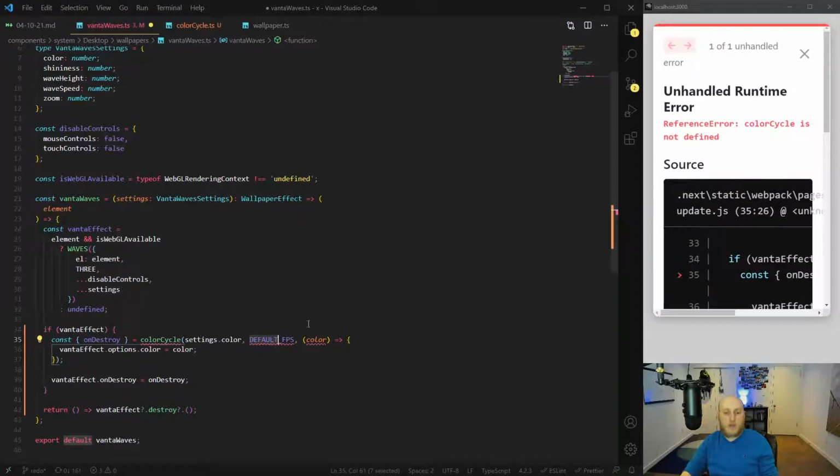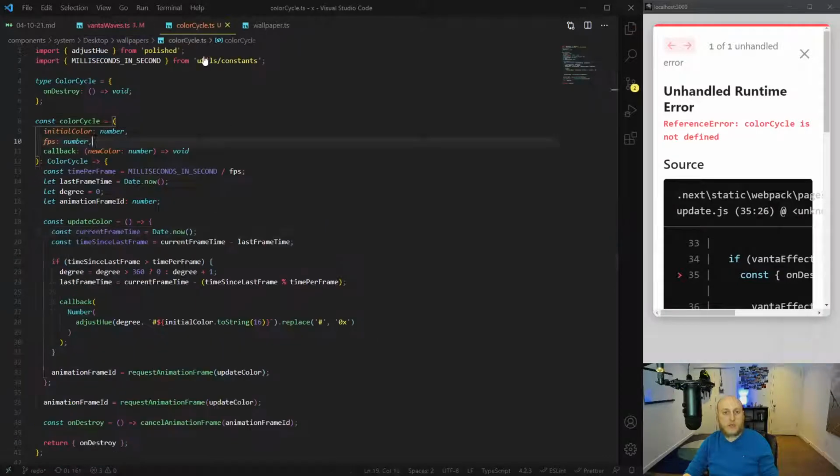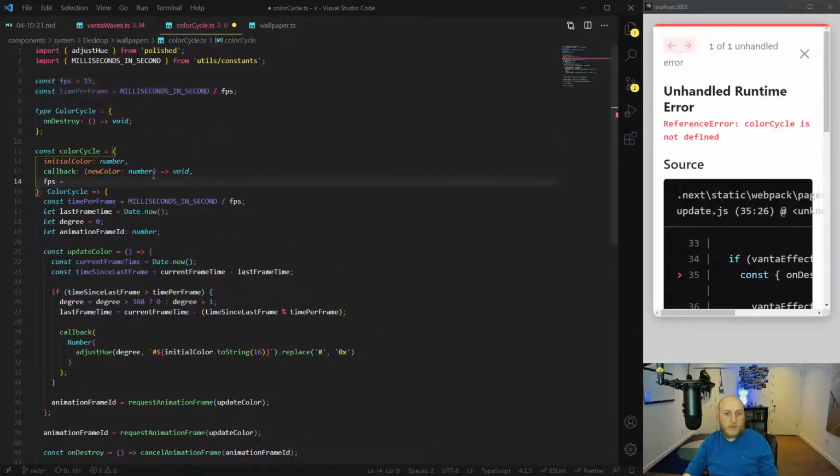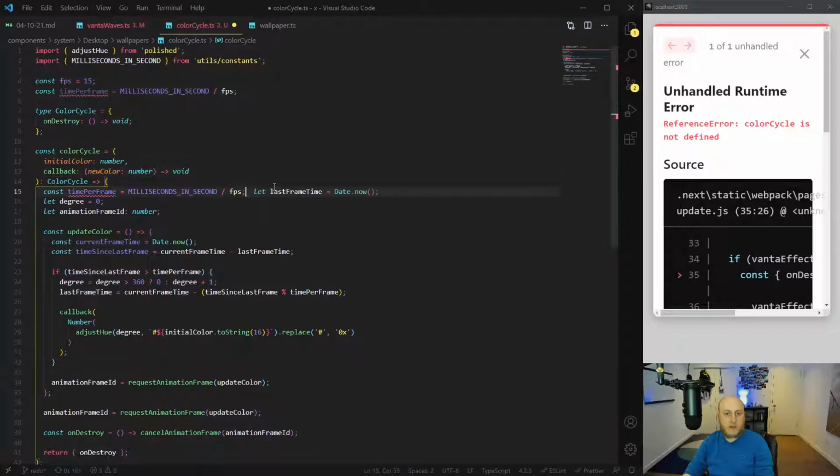Yeah, I'm not a fan of that either. Maybe I'm overthinking this FPS thing. Let's not even pass FPS. Honestly, 15 FPS looks right. I don't know if we'd want to change this. That's just our color cycler does 15 FPS, the end.